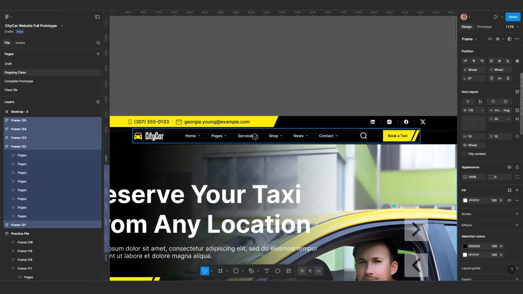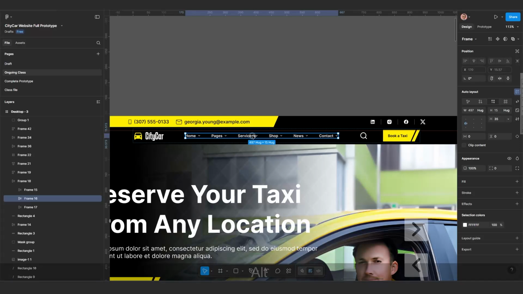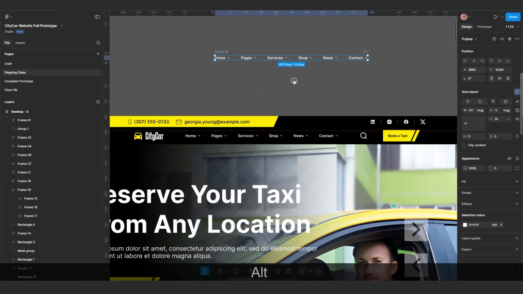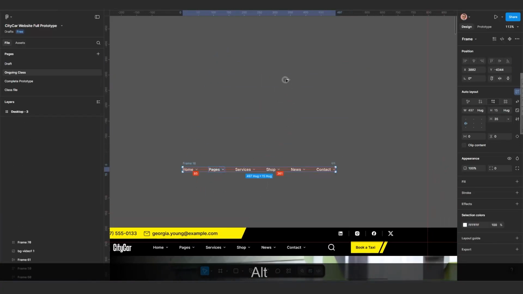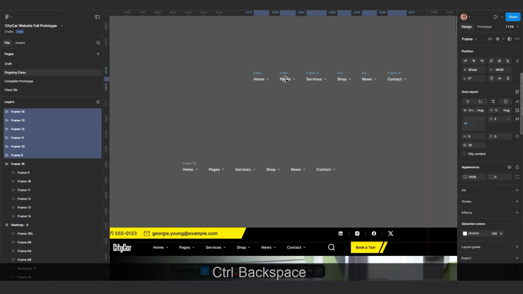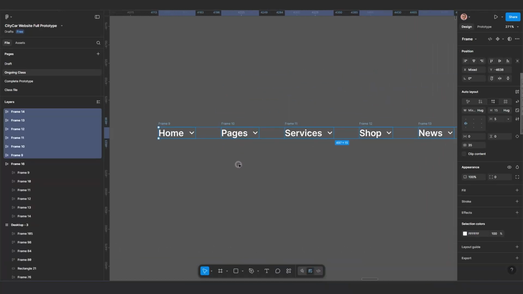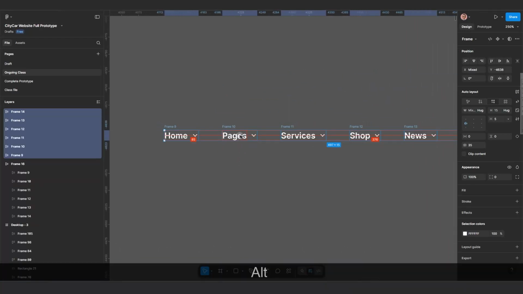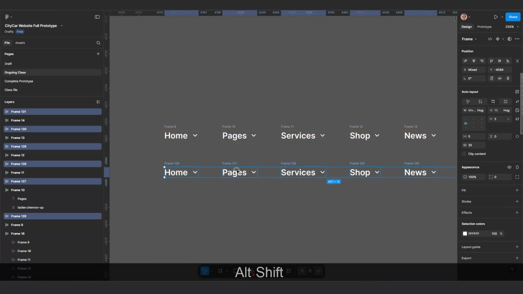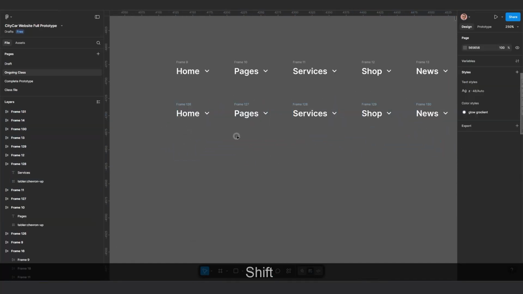once you have gotten the idea on how it is done, double click here to duplicate this one, and you're going to duplicate again. Press Ctrl Backspace to remove the auto layout, and then hold Alt and click and drag like this to have a copy, create an underline.